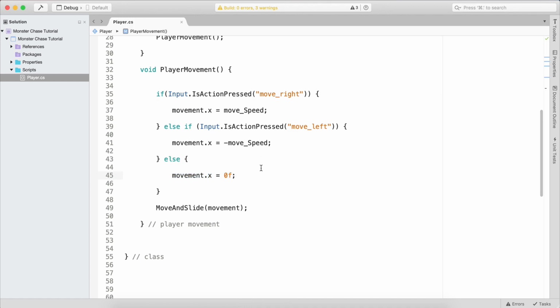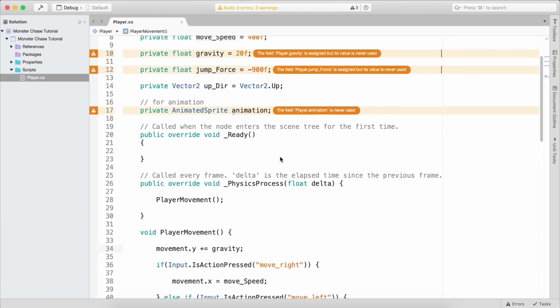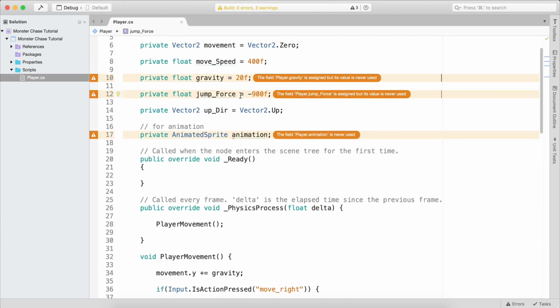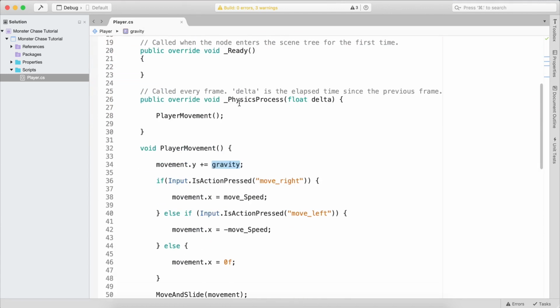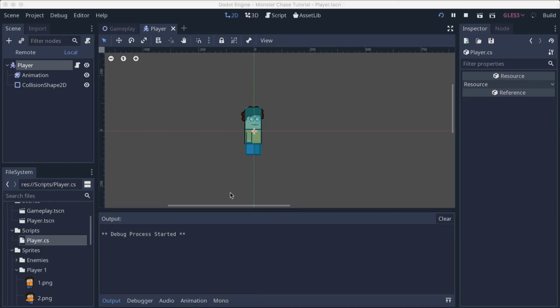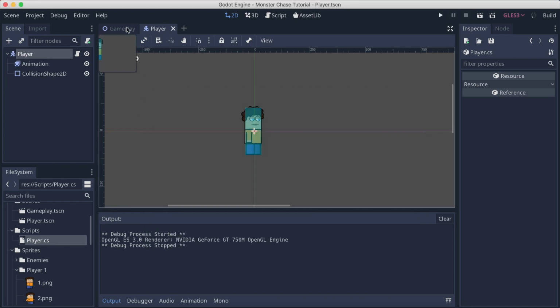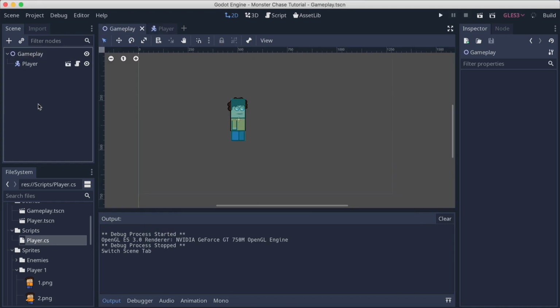Now, also in regards to our gravity, here we're going to say movement.y plus equals gravity, which is going to apply this gravity to our player. Now, as you can see, it's going to apply this gravity to the player. And if I go back in our engine and Command B, we are going to see that the player will fall down. Now, in order to fix that, we need to go back here in our gameplay.